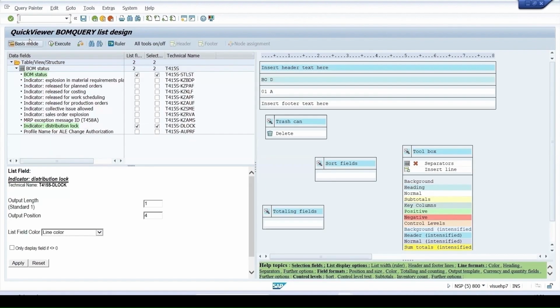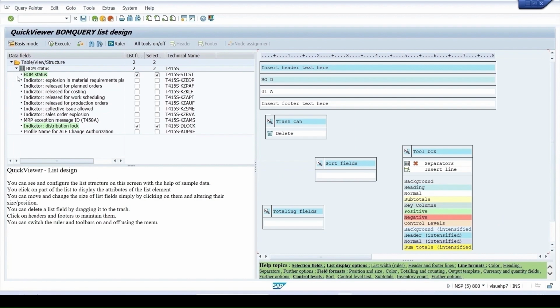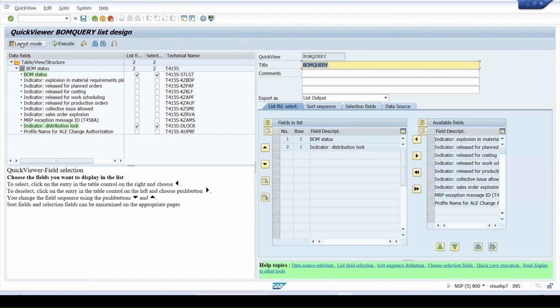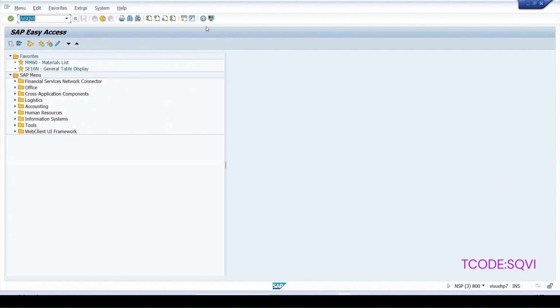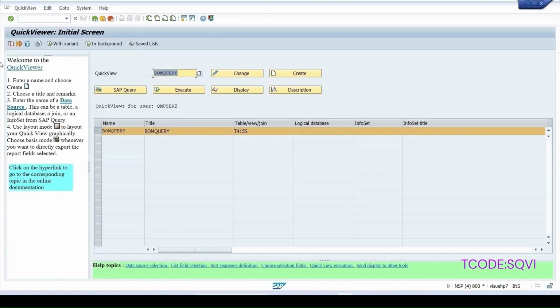In the present layout mode, this kind of structure will come. If we select basic mode, this is the kind of structure you will get, and it is much easier. If you want all the fields to be displayed, select this, and all will be added. The T-code is SQVI, enter. This screen will come. Here you will enter the name of the query, then click on create.